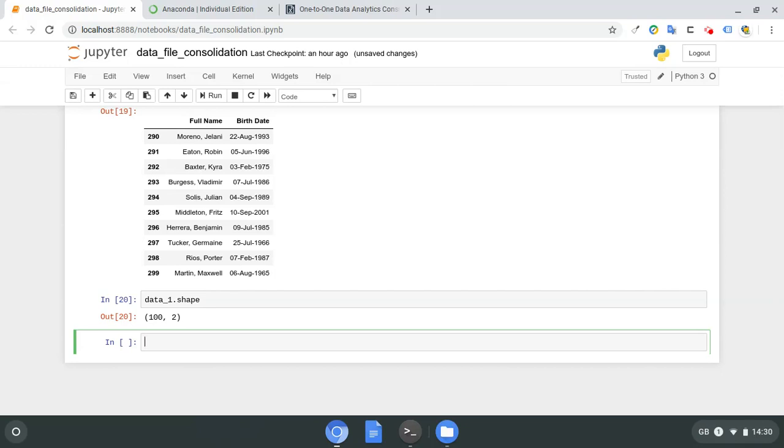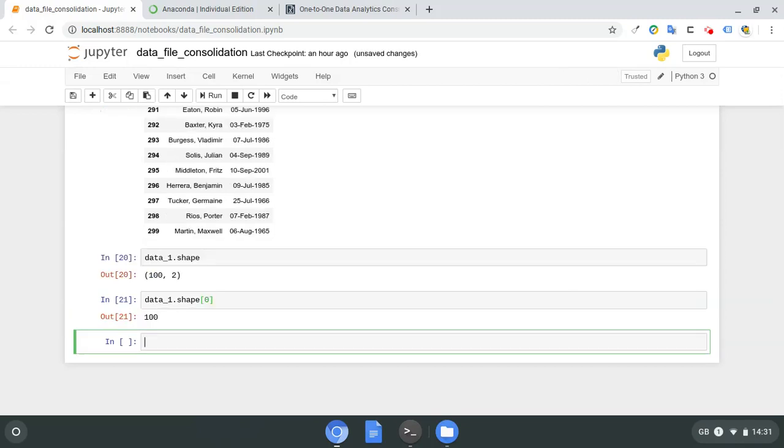So we see above that the number of columns is 2, we have a full name and birthday, and this data1 file had 100 rows. In order for me to only display the number of rows, I need to again type data1.shape[0]. That 0 means that I want to just access the first element. If I hit Shift and Enter, that will give me 100.